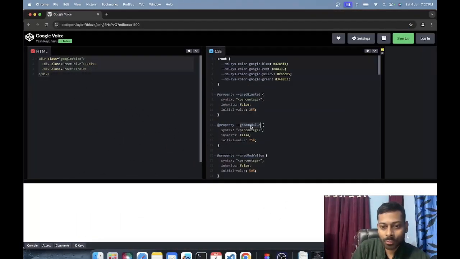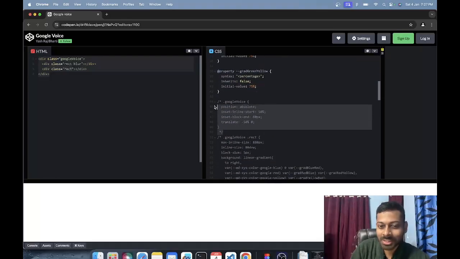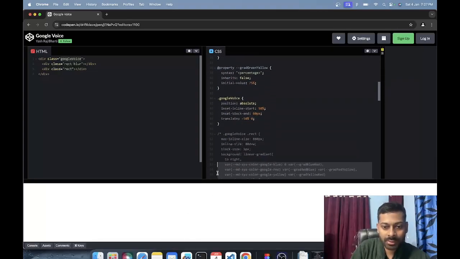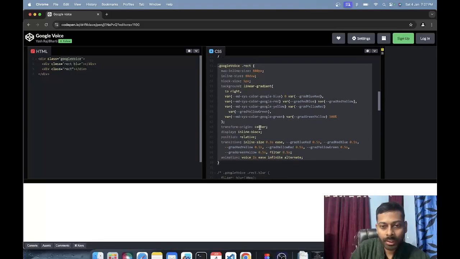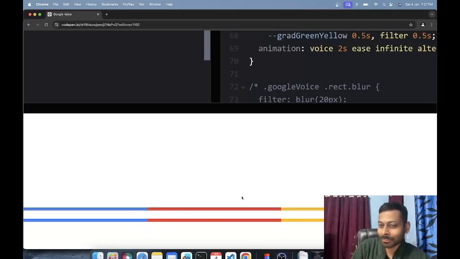So I have this grad blue red, and if you're not able to understand, just keep following. It will just start to make more sense. And I have the parent set to absolute, because I want to position it at an absolute position, which doesn't really matter for the effect that we want. And this is the rect that I wanted. As you can see, there are two rectangles. Why are there two?